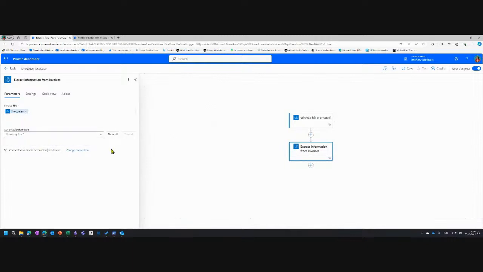My invoices normally have only one page, and that's it. But if you have invoices with more pages, please use this feature because it's going to reduce the consumption of the model. And of course, it's better for the world if we are not wasting resources, and it's better also for your pocket. So you see, it's connected to my OneDrive.